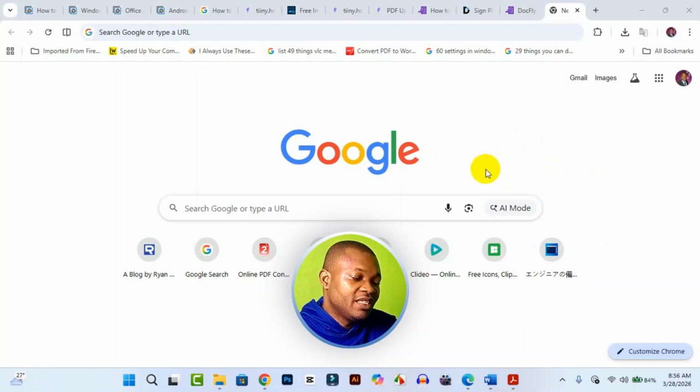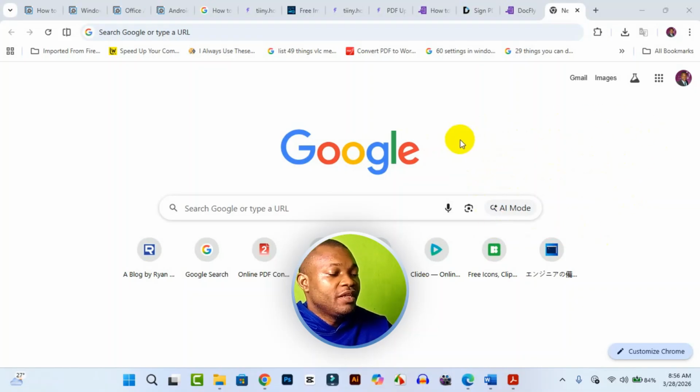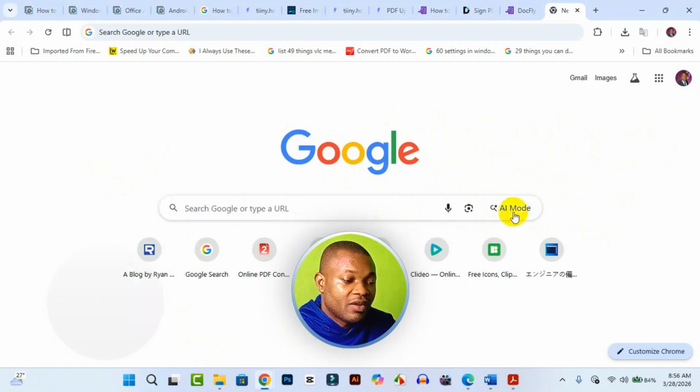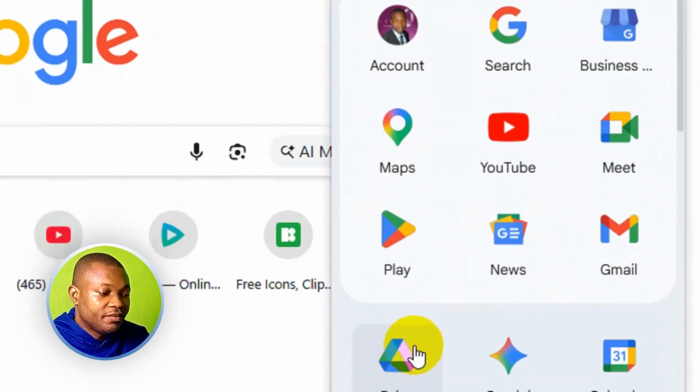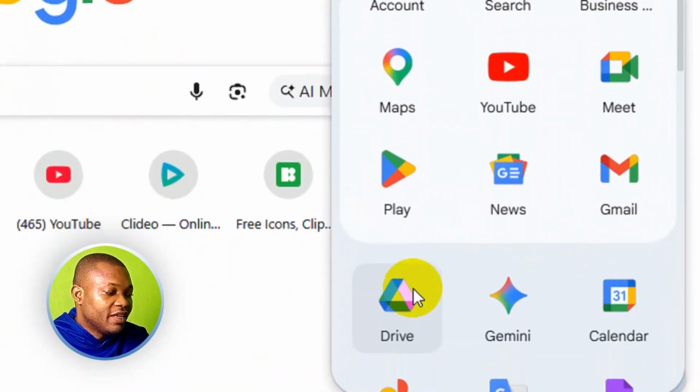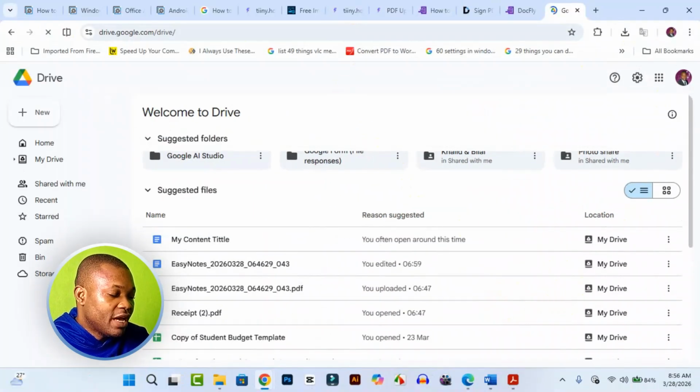After you open up your browser, the next thing you want to do is, I'm using the Chrome browser, just like what you see right here. Make sure you log into your Chrome browser and then click on the apps icon right here. Go ahead and click on Google Drive. Having clicked on Google Drive, the next thing you want to do is to click on New right here.